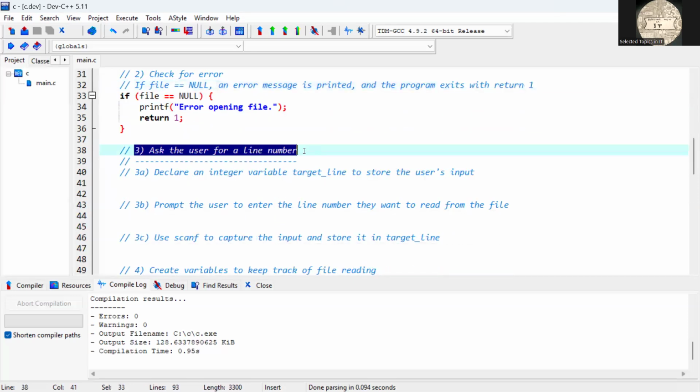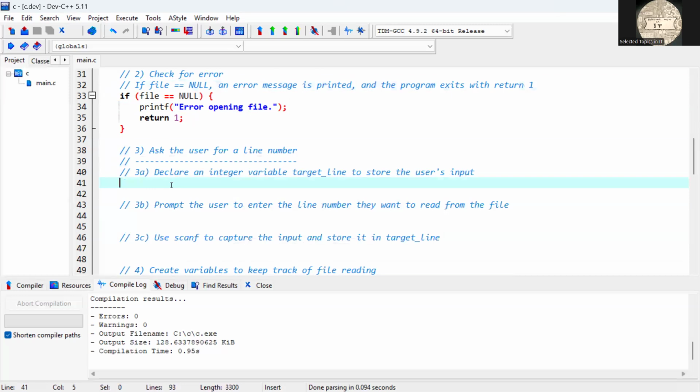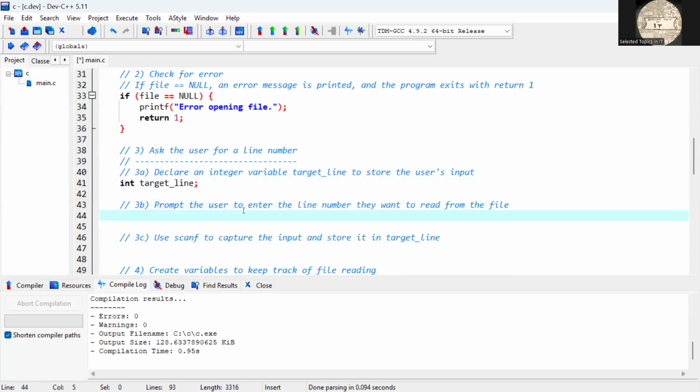Next, we want to ask the user for a line number. So I broke this step into 3 steps, so we can do it one step at a time. And the first thing we want to do is declare an integer variable called target line to store the user's input. So that's basically an integer. Next, we prompt the user to enter the line number they would like to read from the file. I'm going to copy this message and then I'll customize it.